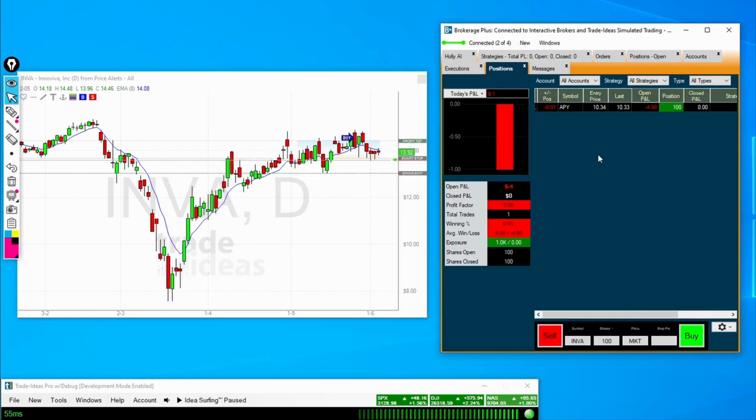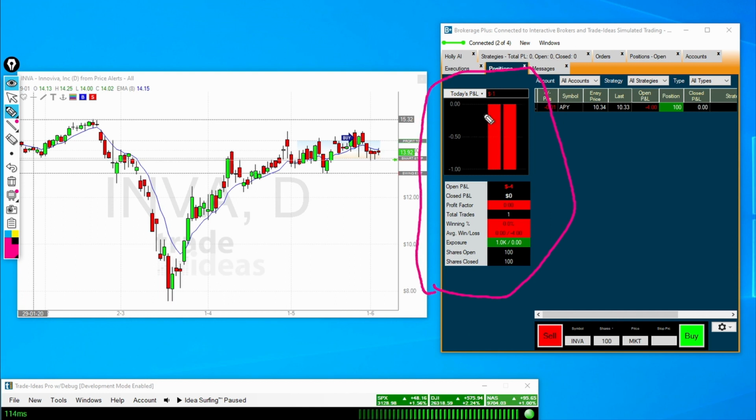So first, let's take a look at the Positions tab. There's a few things to note here. There's a few main sections we'll go over. First is this particular section here, which shows you today's P&L.